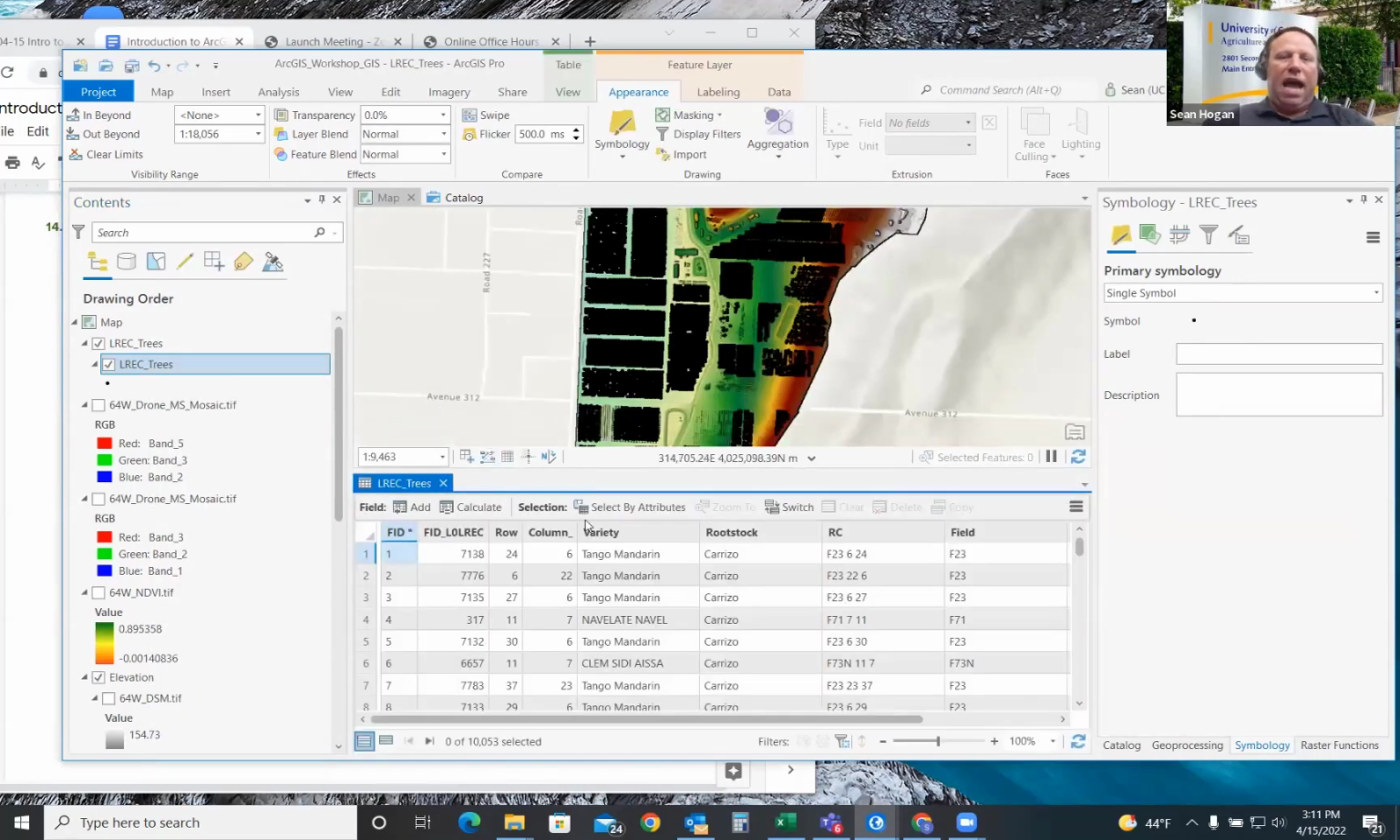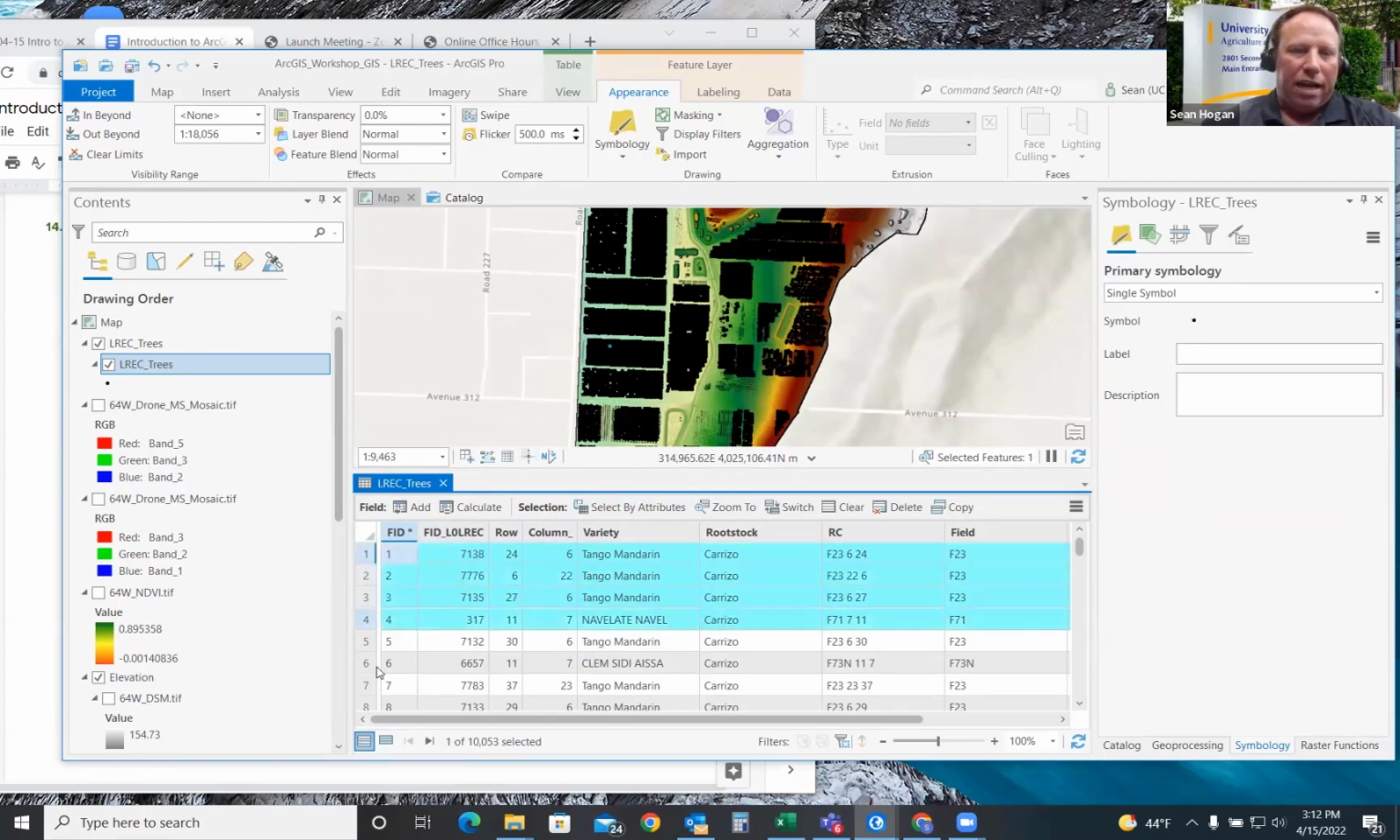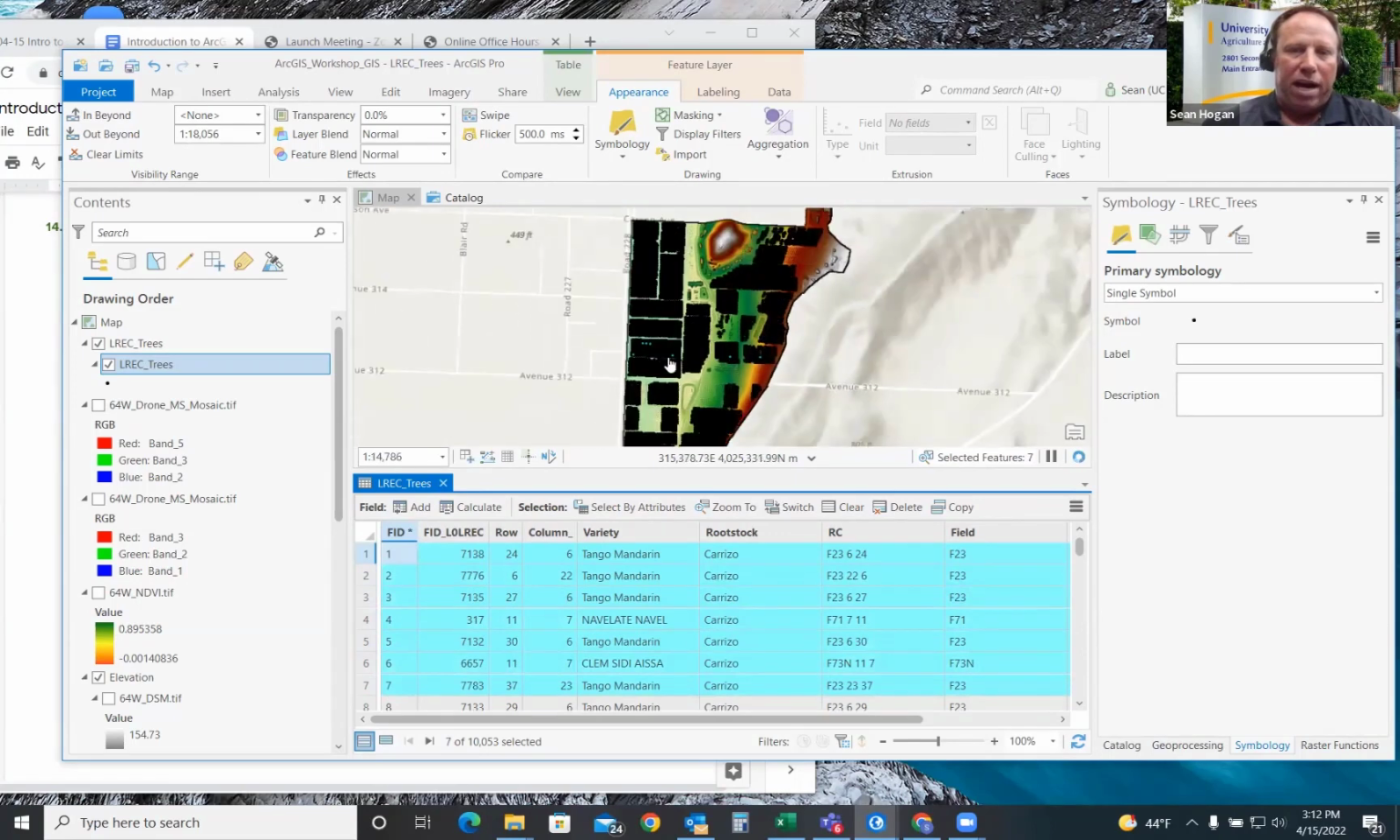So the attributes are a vector layer, specific, or anything that's like a point, line, or polygon, can have these attribute tables where you have each feature on the left under a FID or feature ID number. So each one of these is a tree in this case. If I click on them, you might barely be able to see through the zoom window, but some of them will highlight.